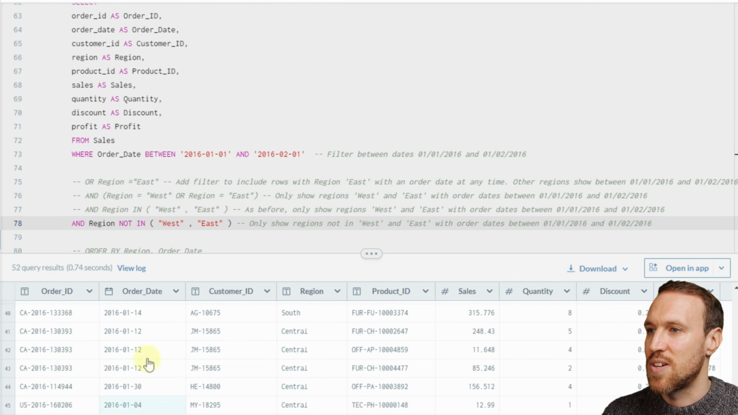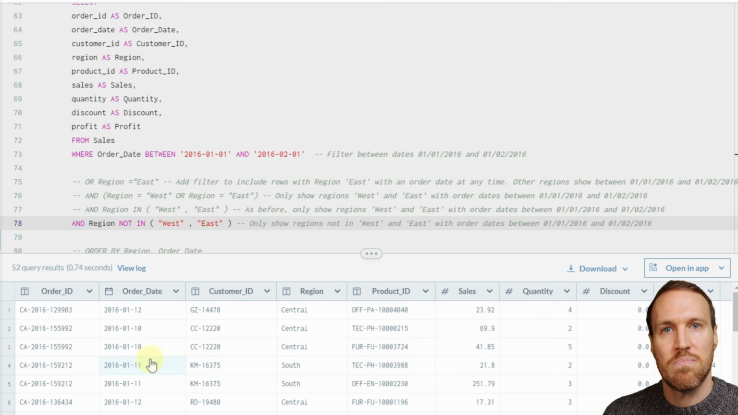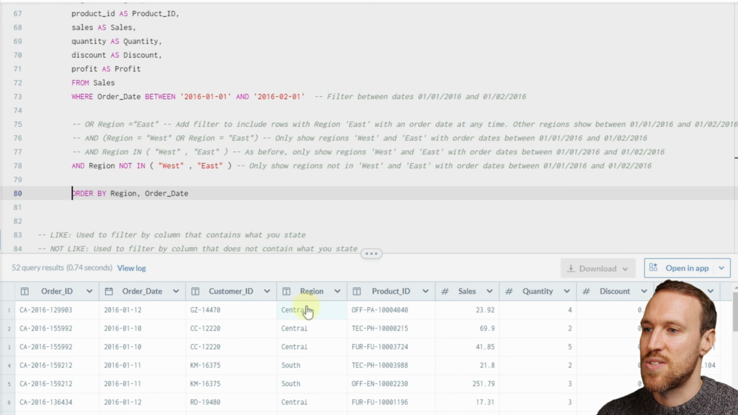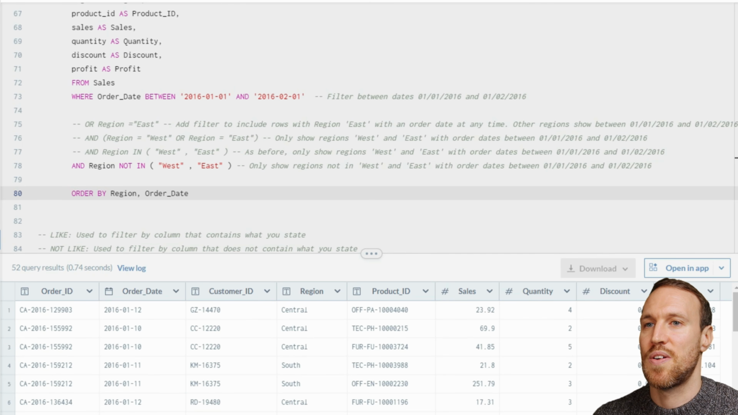And all the dates are between the 1st of Feb and the 1st of January 2016. Just so we can make this look a little bit nicer, let's do an order by, where we're just going to order by region. So it'd be central first and then south afterwards, and then in the order of dates from the 1st of January all the way down to the 1st of Feb.